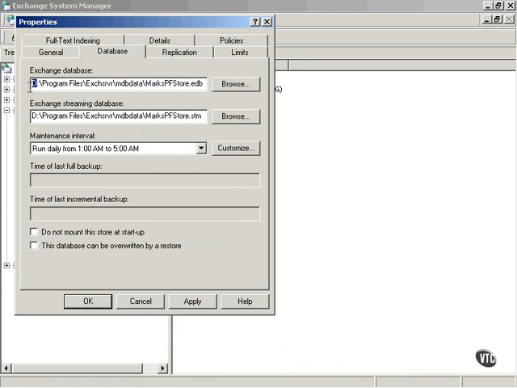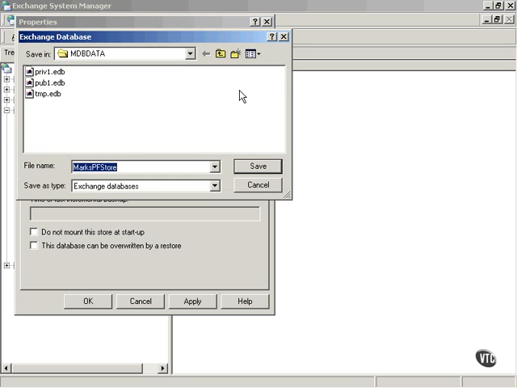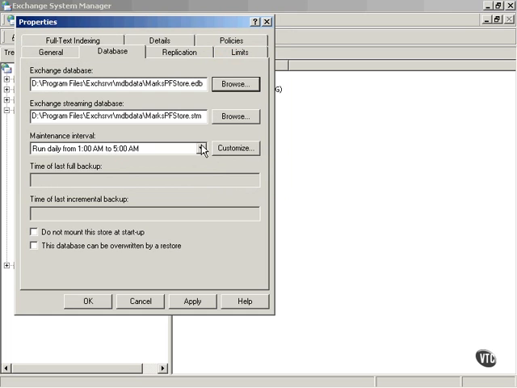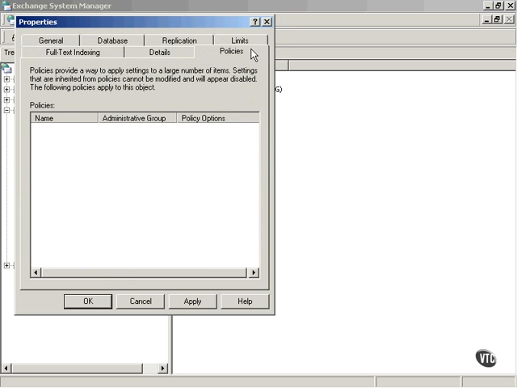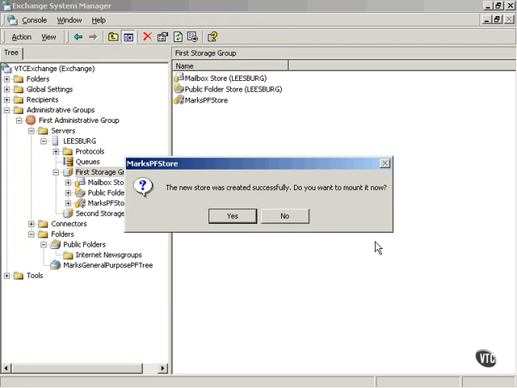Now notice there are some things I can do with my store at this point. I can tell it, for example, where to locate it on my server, the name of the file, or I can browse out and find the place. I can tell it when to run the maintenance. Notice it's defaulting to 1 a.m. to 5 a.m. I can set replication limits. Don't forget the limits. The big one here is the maximum item size someone can store here is 10,240 kilobytes, which in English is 10 megabytes. And so we can set all of our deletion and age limits and so forth. A lot of things we can set here, policies and so forth. But for now, I'm just going to click OK.